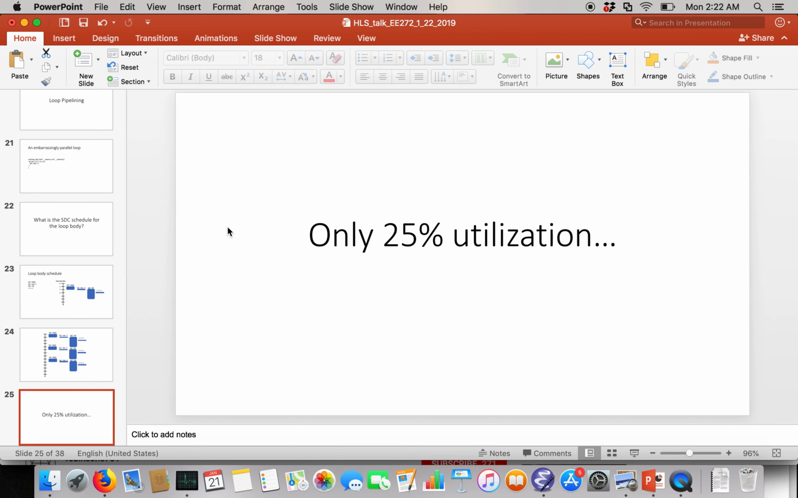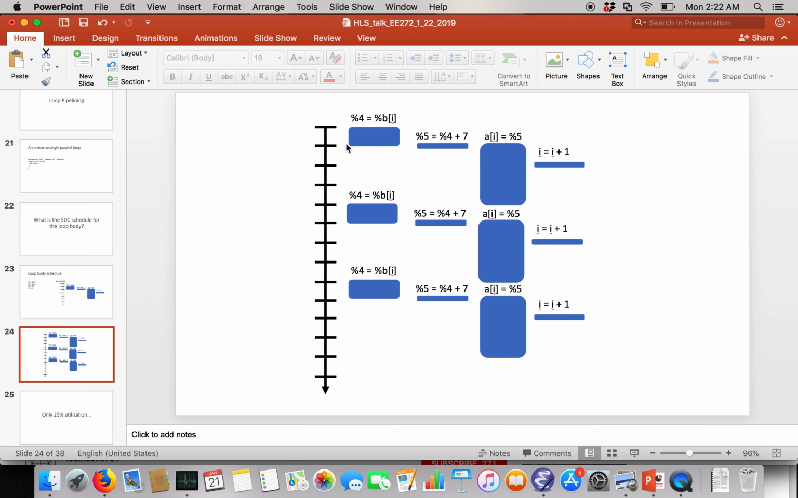Well, the problem here is that we're really only getting 25% utilization of our resources. So if you look back up at this timeline, let's suppose that the RAM that we're loading from, like most RAMs, can handle one load being issued every cycle. We could issue a load in this cycle, then in this cycle, then in this cycle, then in this cycle, then in this cycle, but actually we only issue one in this whole range. In 1, 2, 3, 4 cycles, we issue one load, and then in the next 1, 2, 3, 4 cycles, we issue one load, and so on.